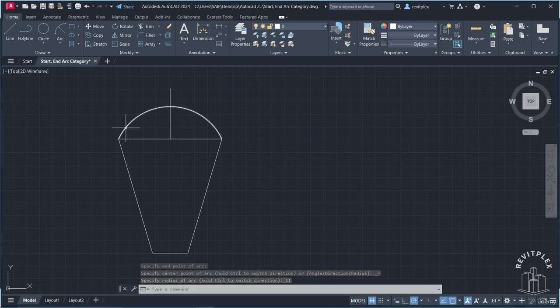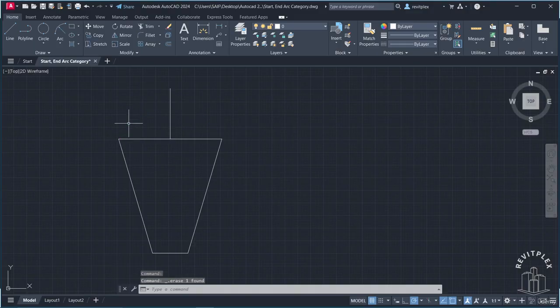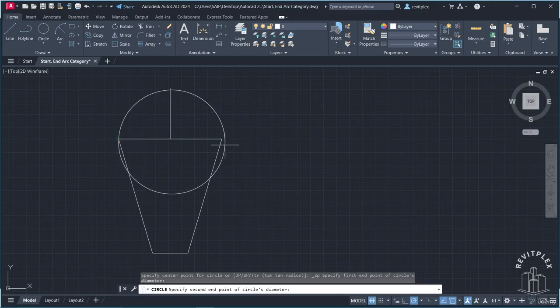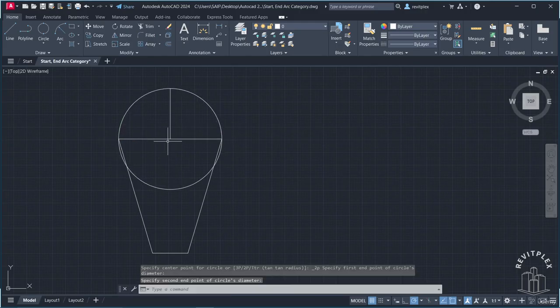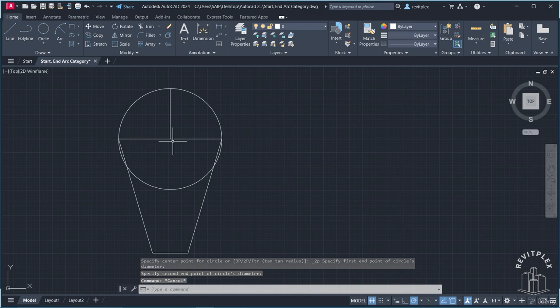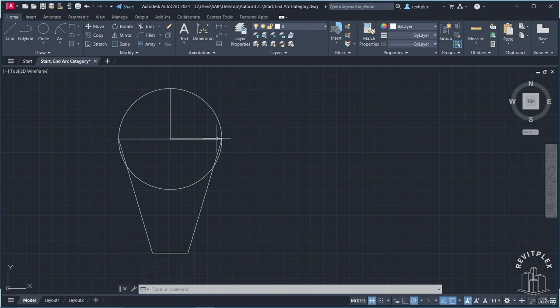Obviously you cannot go beyond 10, because the diameter between these two points is 20. Let me show you. Let me delete this line. If I draw a circle between these two points like this, you can see that the diameter of this circle is 20, because the length from this point to this point is 20.